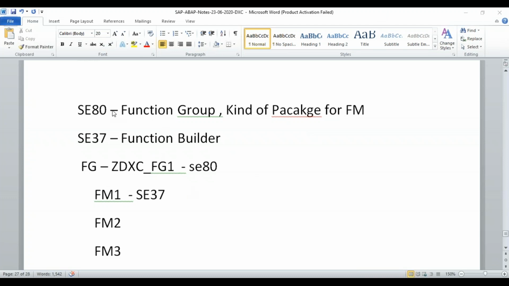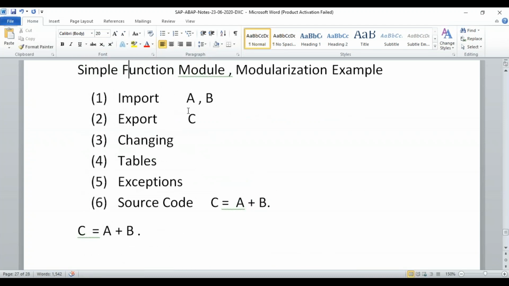Now let's go to SE80 first, create a function group, and then save it, and we have to create a function module in SE37. When we go to SE37, we'll create A and B as import parameters, C as export parameter, and the source code we'll write as C is equals to A plus B. In this we'll give all the properties as well. We'll go ahead with the properties of A, B, and C as some property like data element. We'll assign the property as NUMC underscore 5 or something, which is a predefined data element that has length 5 and type numeric. We'll give it for A, B, and C. For all three, we'll give the same properties.